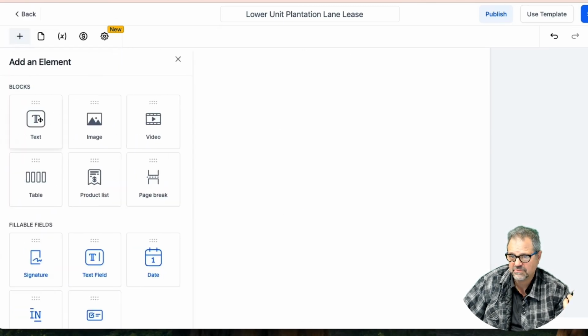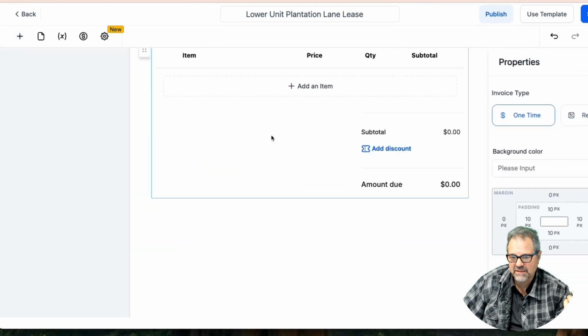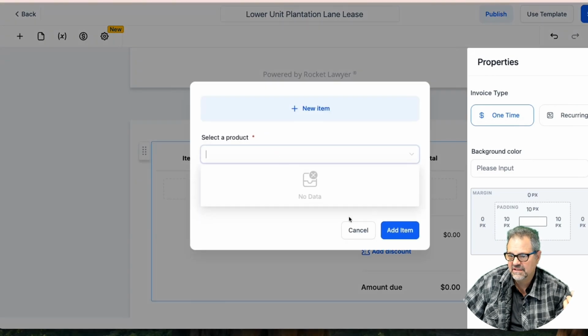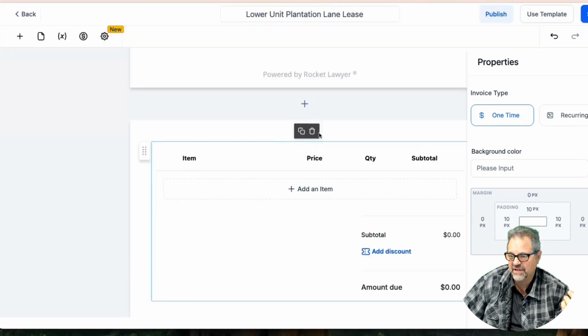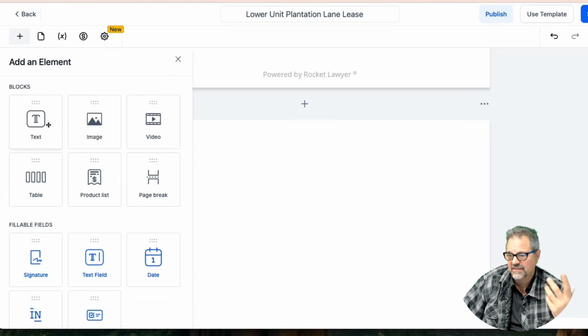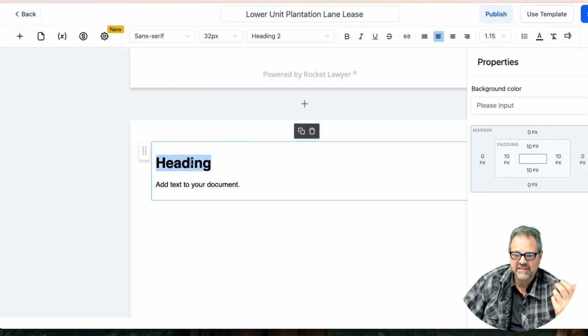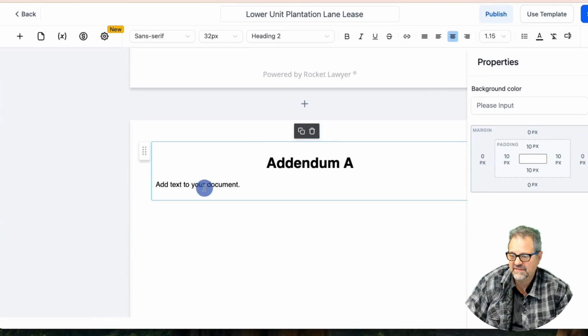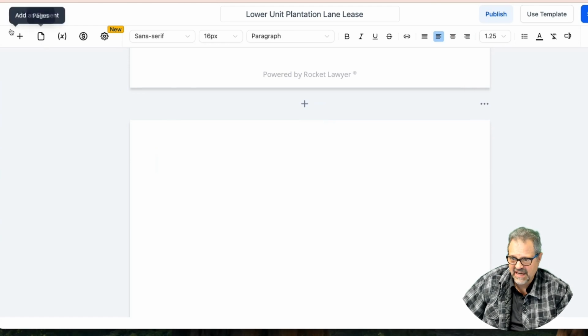And then I could add maybe a product list, if I've got products that I want them to select. I want to add a text, a heading. I might call this addendum A, and then I slap in addendum A, right? And I have that document. I can put that little piece in there.